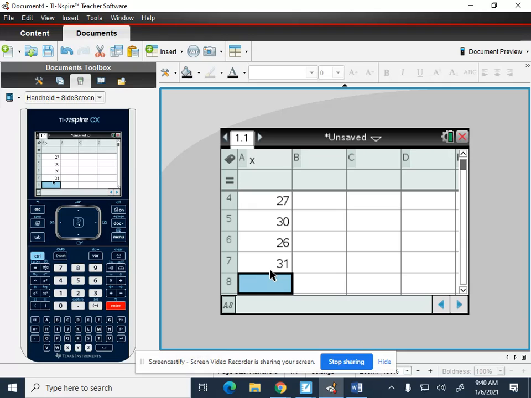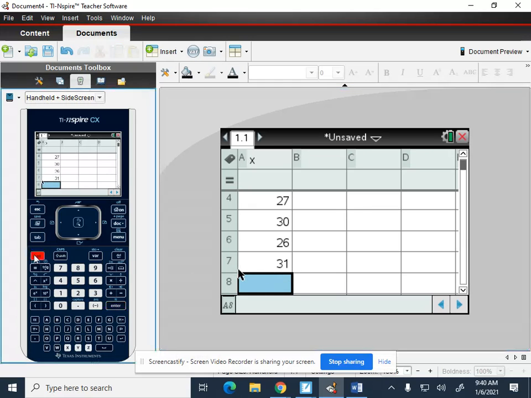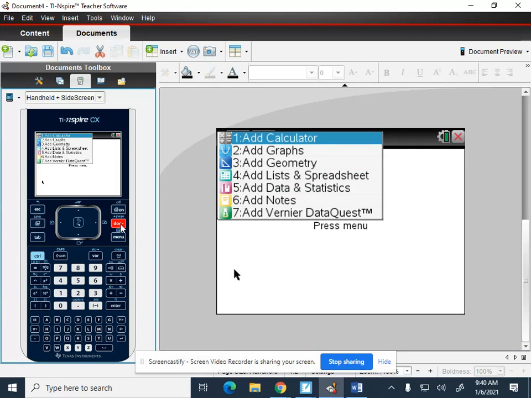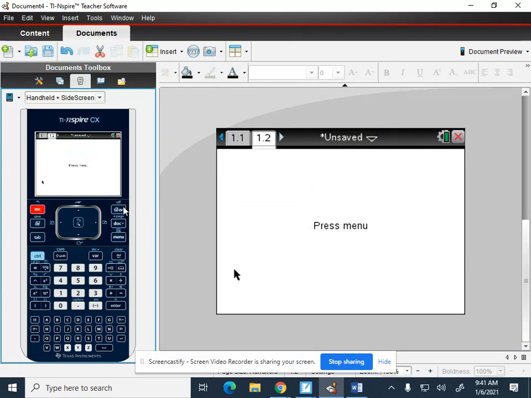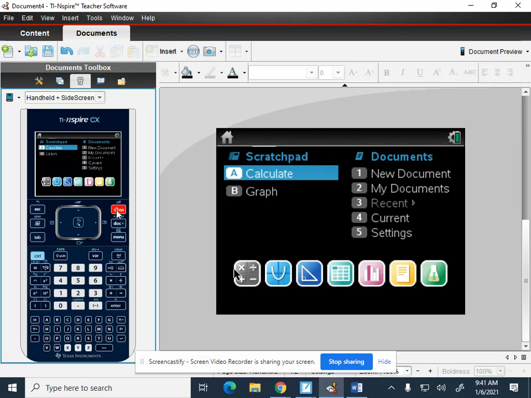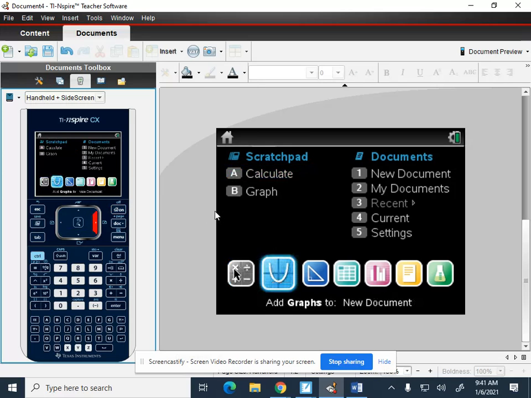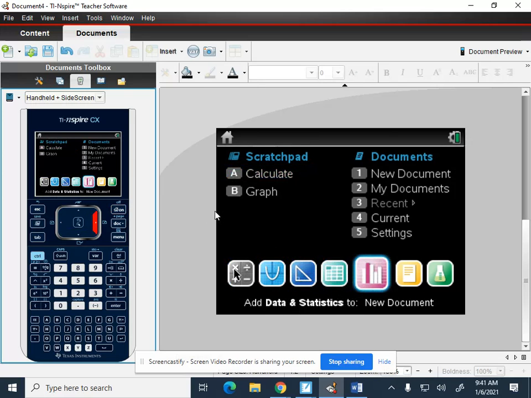Now we got to add what's called a data and statistics page. There's a couple ways to add it. You can go Control, Doc, and then press number 5, or you can press the on button. You just got to be careful because a lot of students press number 1 and then they got to type it in again. But you can go down here and press the pink one. That's the graphing one that we need.